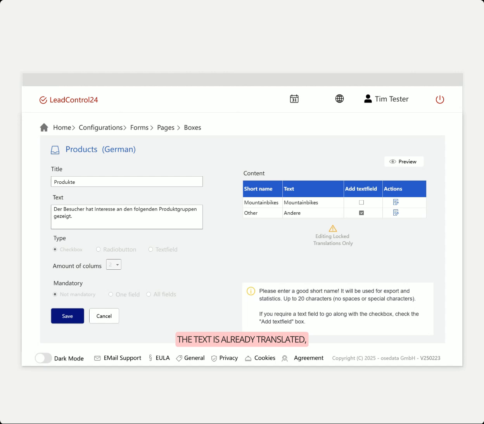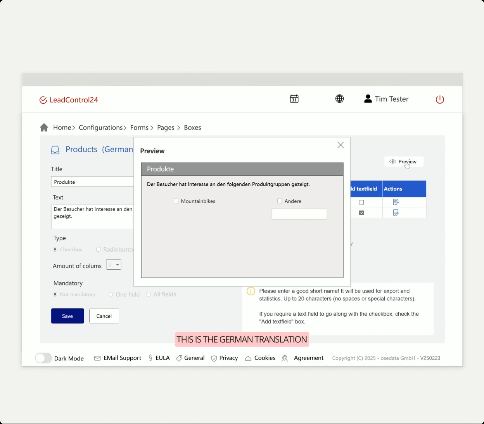The text is already translated, so let's take a quick look at the preview. This is the German translation of the Products box. That's it for forms. Now let's jump back to the Configurations menu.